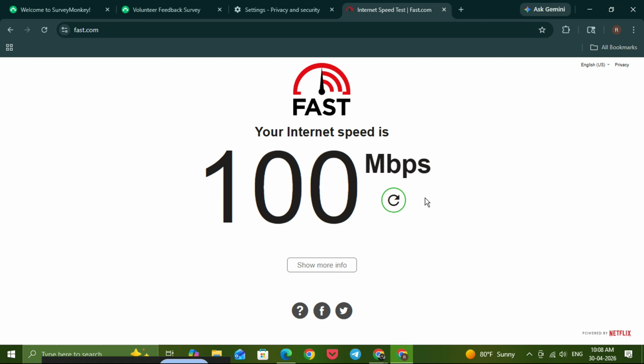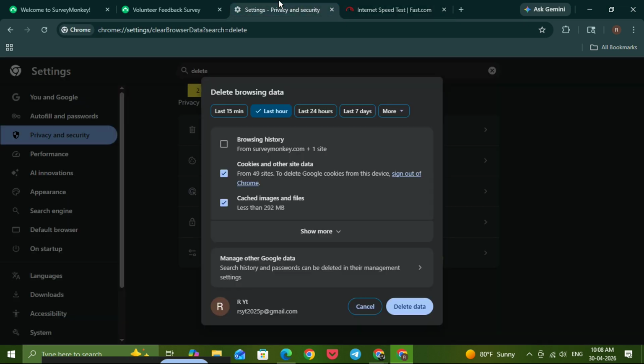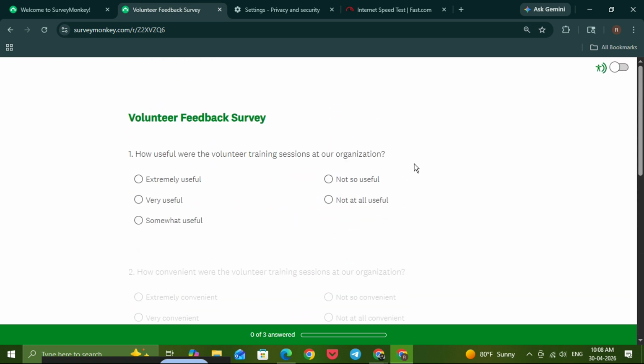If the problem continues, clear your browser cache and cookies. Over time, stored browser data can interfere with websites like SurveyMonkey and cause forms to fail when submitting. Open your browser settings, find the privacy or history section, and clear the cache and cookies. After that, fully close your browser and open it again before trying the survey one more time. This step often fixes issues caused by old page data or session conflicts.